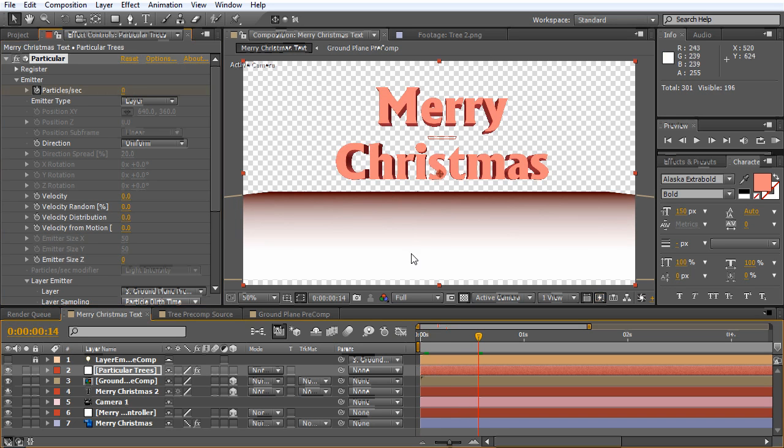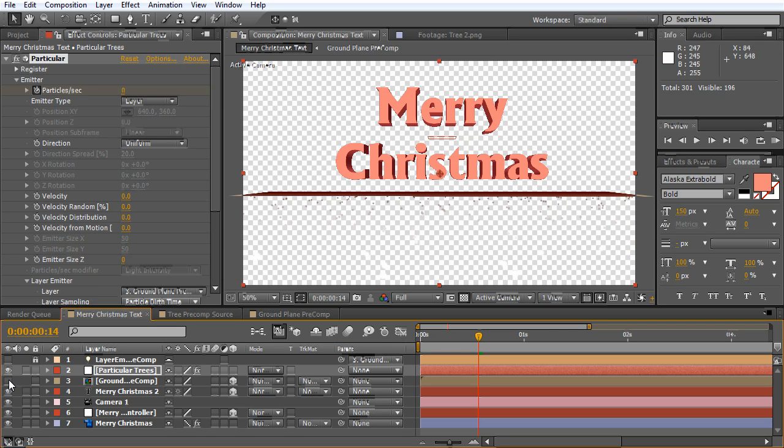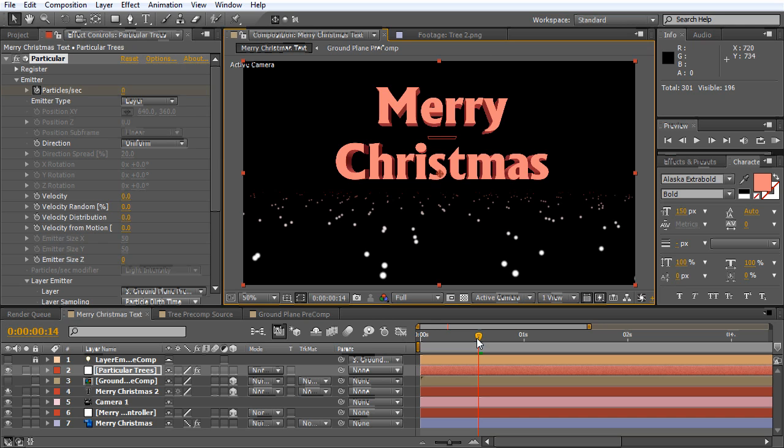Now if you scrub through the timeline, you can't really see anything because the particles have been emitted, but they're the same color as our ground plane. You just turn that ground comp off, you can see we have our particles here. Turn the transparency on. They're all spread out all over our ground plane here, which is what we want.